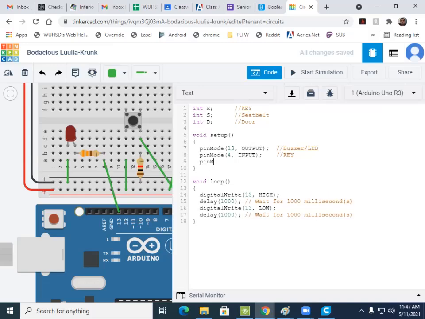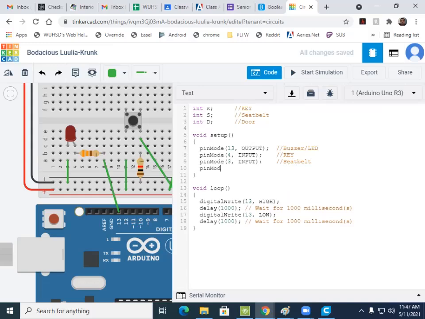Pin mode 3 is input. That one's going to be my seatbelt. Just do them in order, why not? Pin mode 2 is input. That's going to be my door.